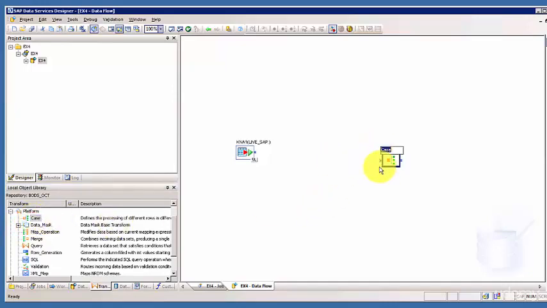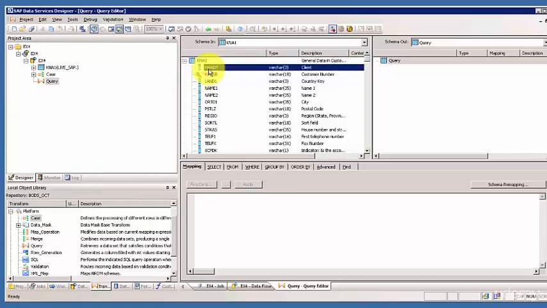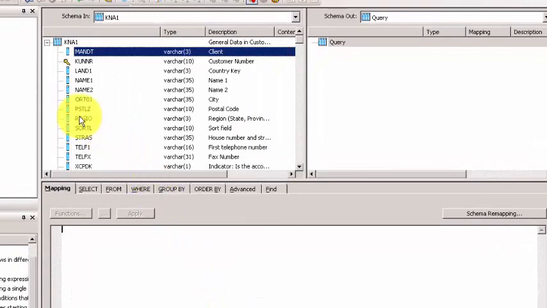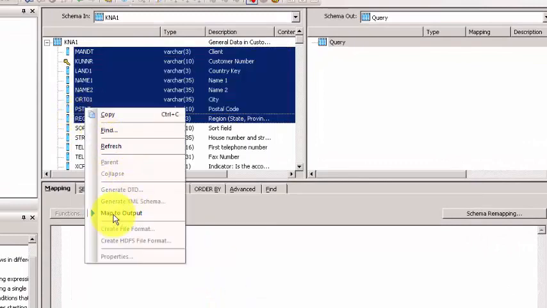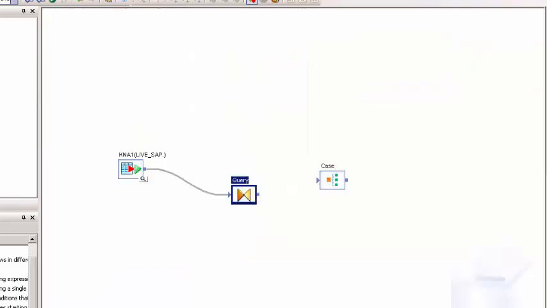Now before I push this table to the case transform, I'm going to run this through a query transform. Why? Because I want to reduce the number of columns I send to the case transform. So if you double click it, we're going to map the columns. I need all these columns till the region, and I'm going to map this to the output. So you can click on the output and we can go back to the flow.